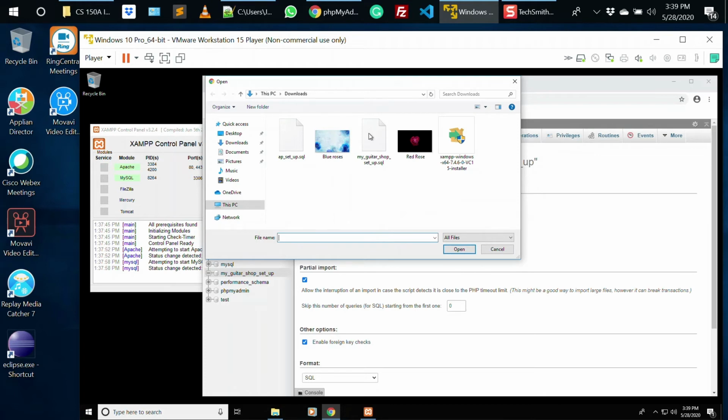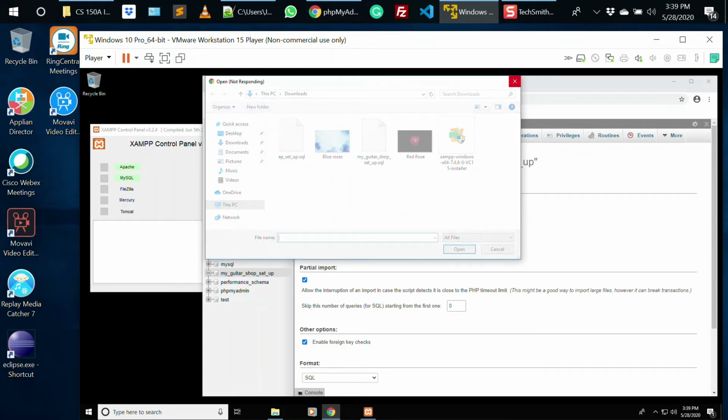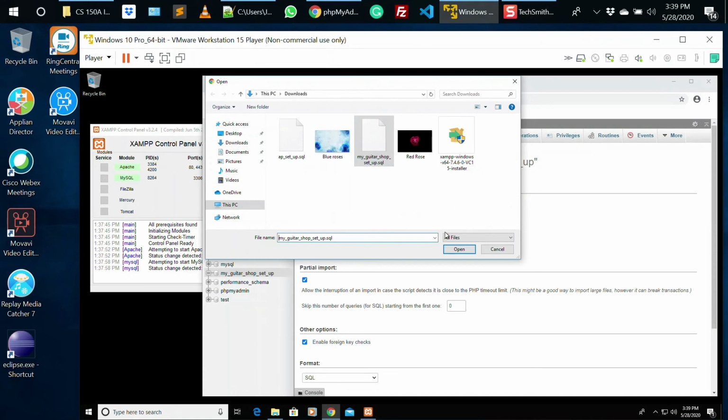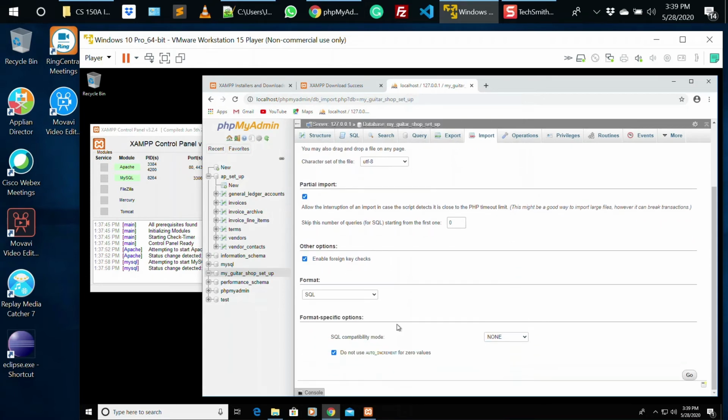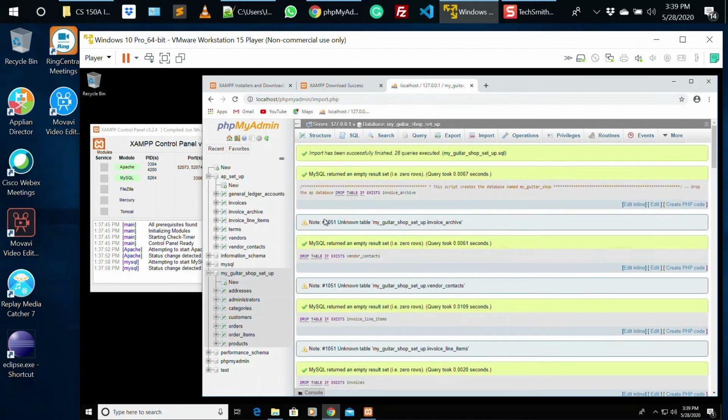After choosing the file, keep in mind you can keep the setup on the default page for importing the file. If you wish to change it, you can do so. That's what I'm doing right now. I'm just leaving everything as default. So as you see right here, I already have my app set up as an example.